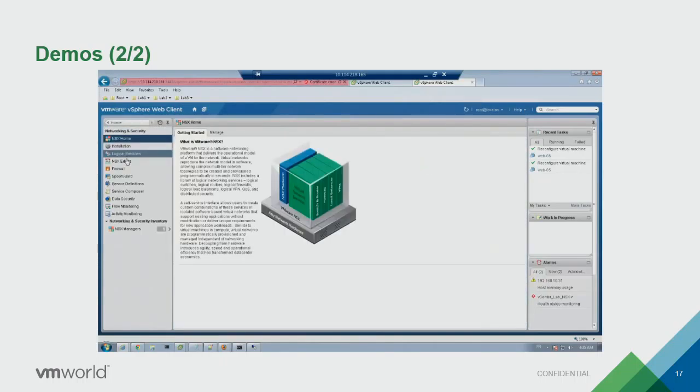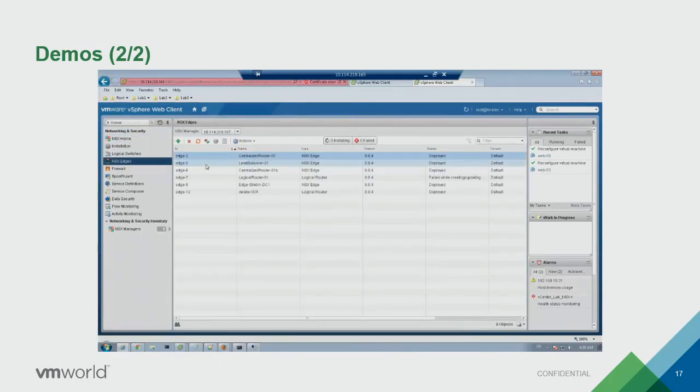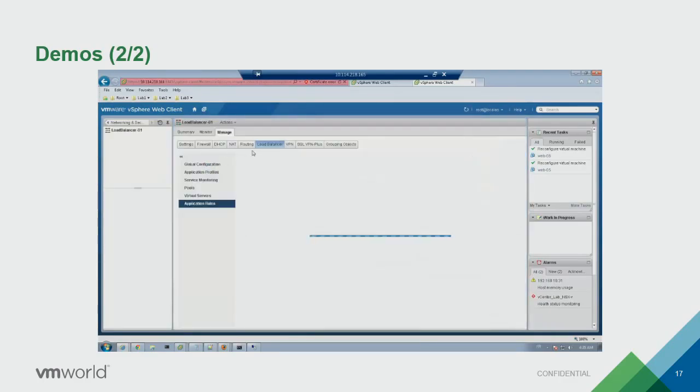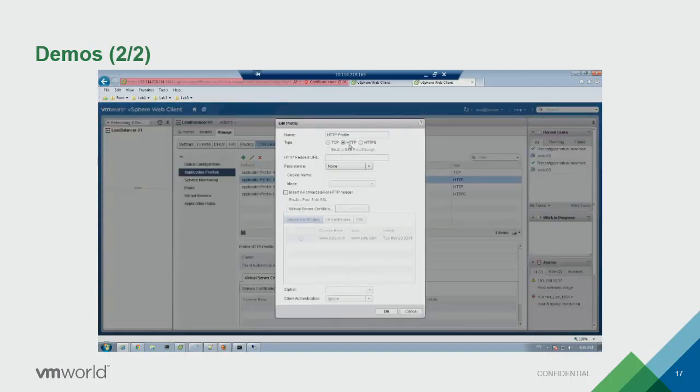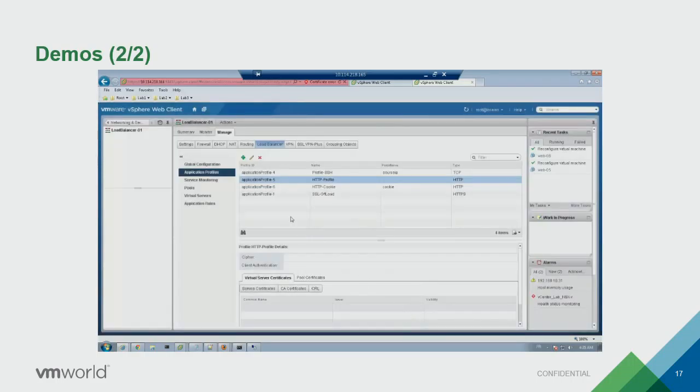Okay, again, you go inside NSX, you go inside your edge, which is your load balancer. You go under the load balancer tab, and you create an application profile. This one is just HTTP. I could have done HTTPS, but I just do HTTP with nothing. So no SSL, no certificate. I don't inject any header like X-Forwarded-For.